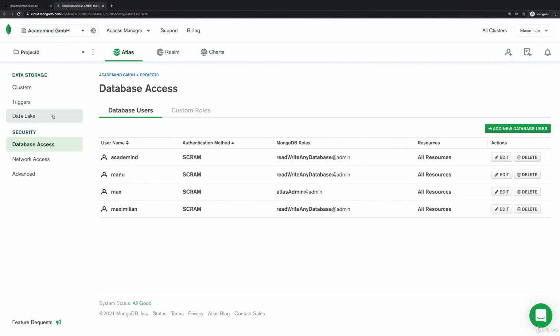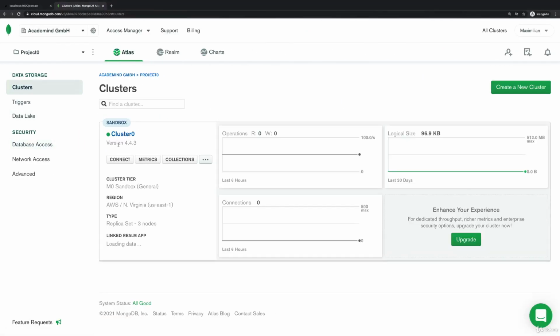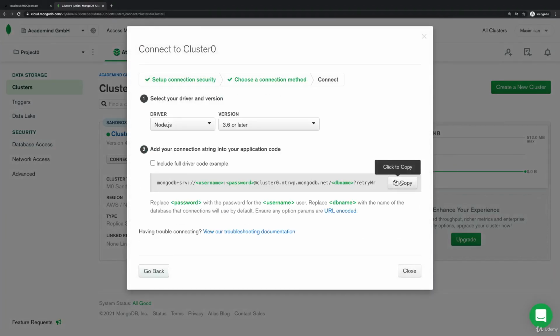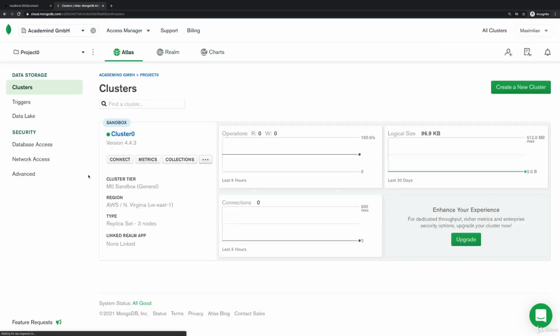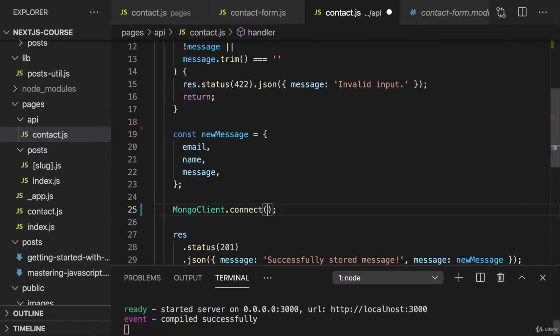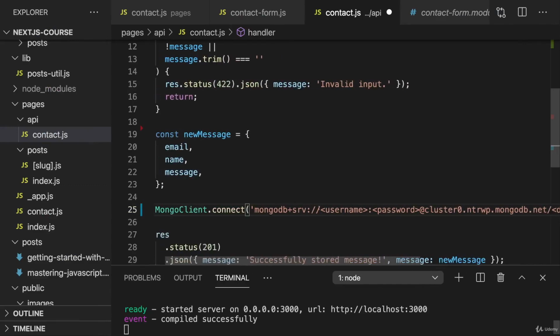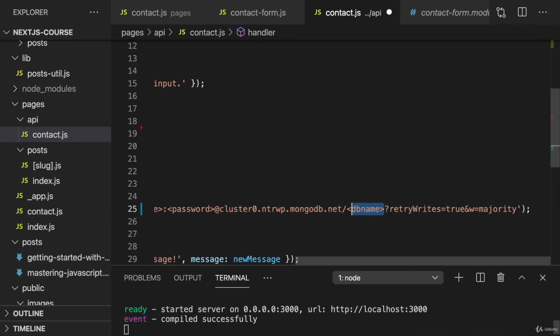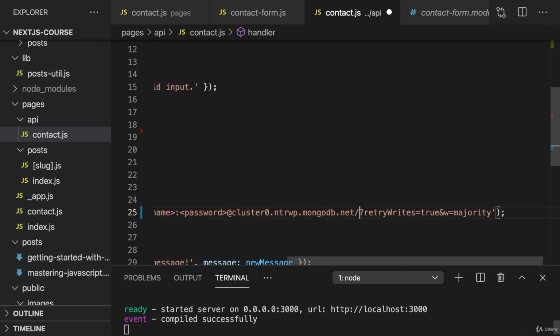Now connect wants a connection string, and we get that by clicking on our cluster, connect your application, and taking that string. So that is the connection string we want to use here. And now here we need to plug in values for username, password, and database name. Now for the database name, you can use any name you want. I'll use my-site, so that the database, which will be created automatically by MongoDB, will be called my-site.